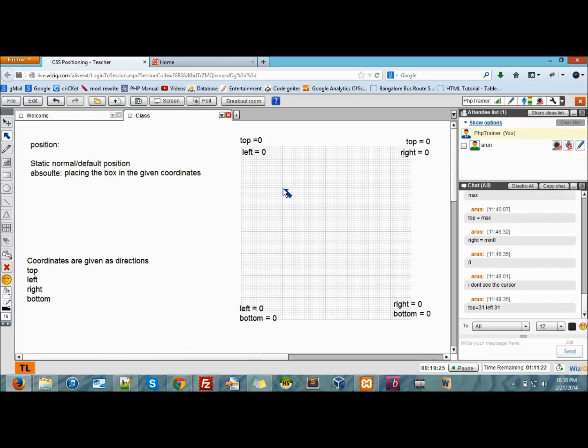Top 31, left 31. Exactly. Nice. So this will be not 31. I said each 1 pixel. So maybe you have seen the other one, but this will be top 20 and left 20. Fantastic. So that's how the coordinate system works.